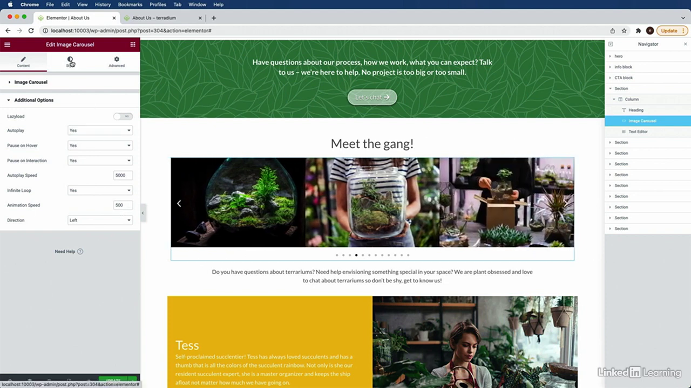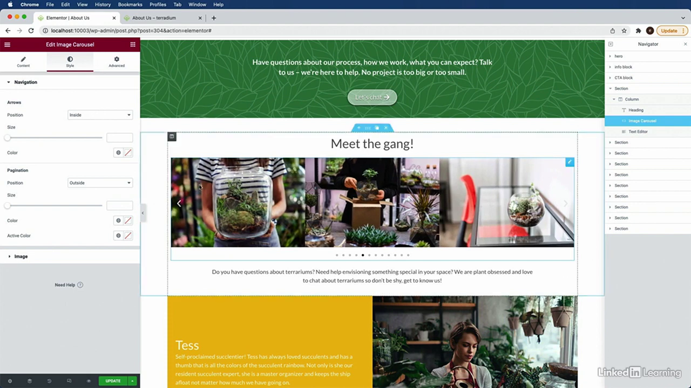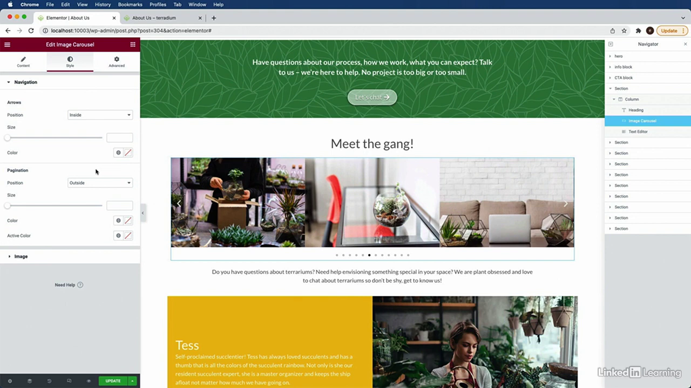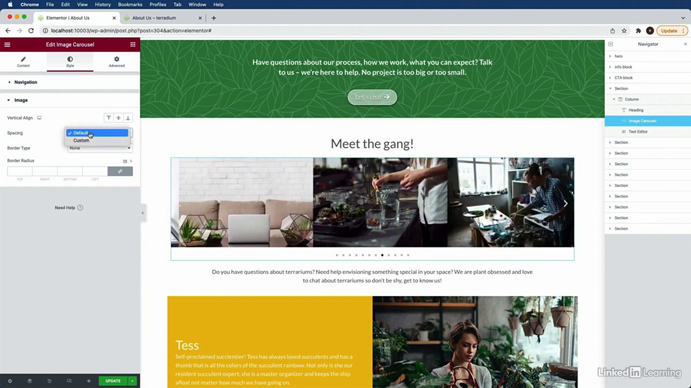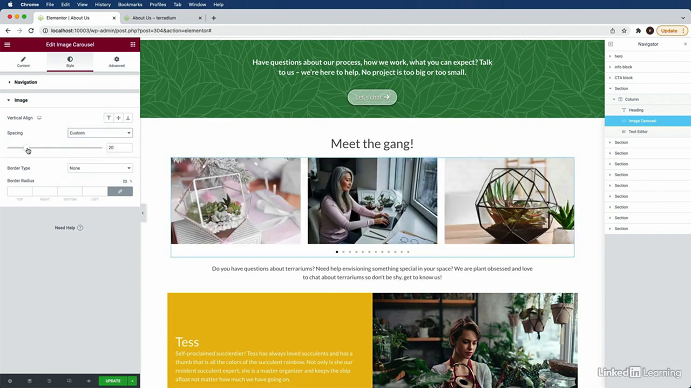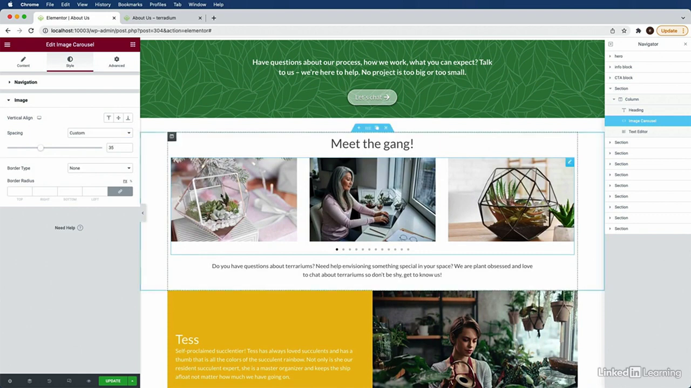I'll go to the Style tab, and this is where you can control things about the arrows and the pagination dots. So if you wanted to change anything about those, where they're located, their size, or their color, you can do those sorts of things here. Under the image area, we can control the alignment of our images and the spacing. I'm going to change the spacing to custom, and we'll increase this value to 35. This will allow some more space to appear between my images.